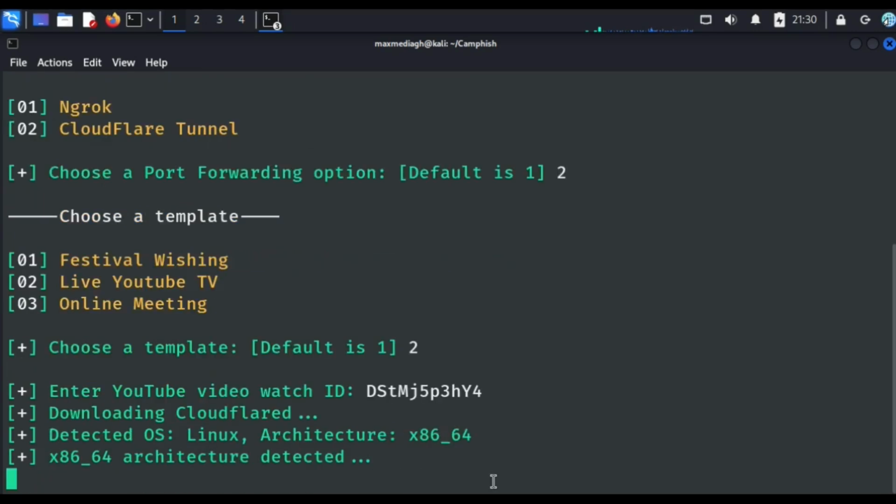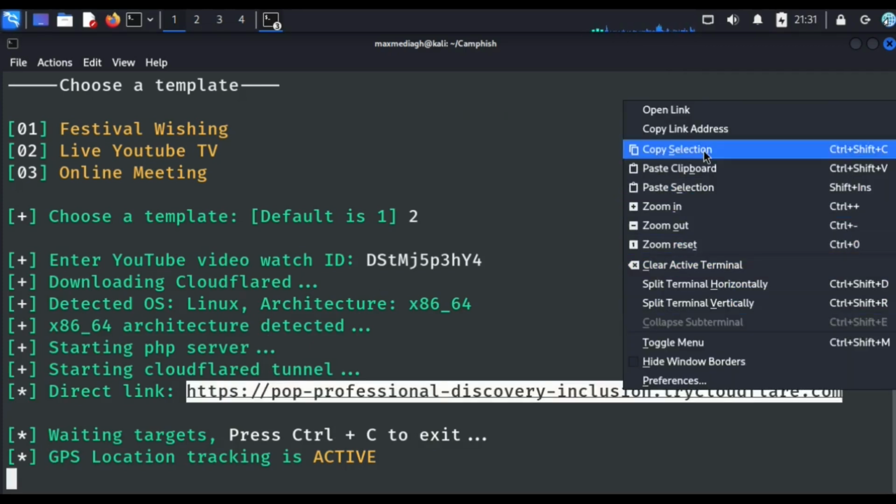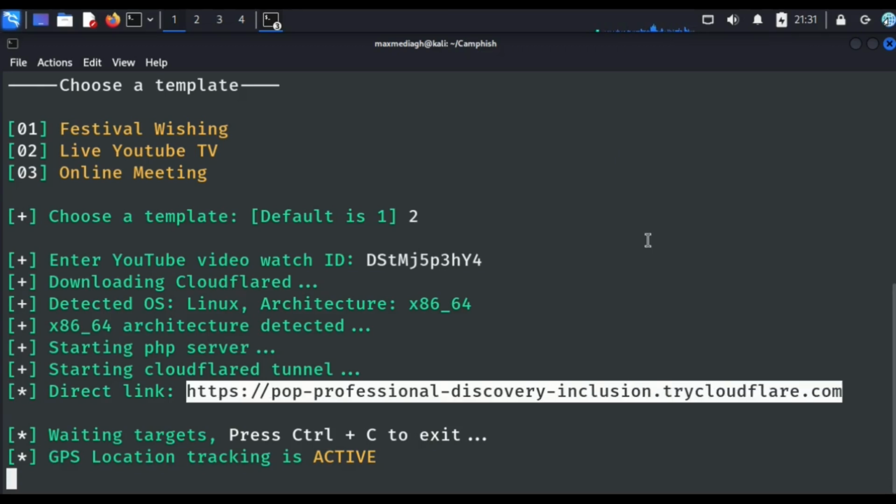So now it's creating our link for us. Let us wait for our link to be generated. This is the direct link. Now let me copy the link, and then you can share this link with anyone whose picture you want to take.